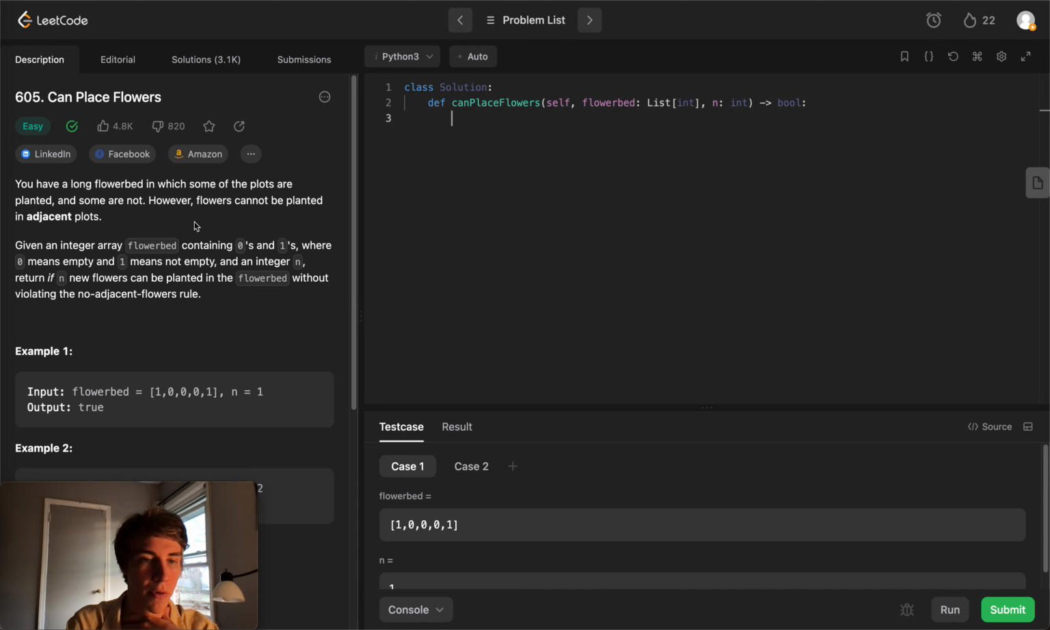Okay, question 605, Can Place Flowers. You have a long flower bed in which some of the plots are planted and some are not. However, flowers cannot be planted in adjacent plots. Given an array flower bed containing zeros and ones, where 0 means empty and 1 means not empty, and an integer n, return if n new flowers can be planted in the flower bed without violating the no adjacent flowering rule. Okay, so we're given a flower bed, this array here, and an n, which is flowers to plant.